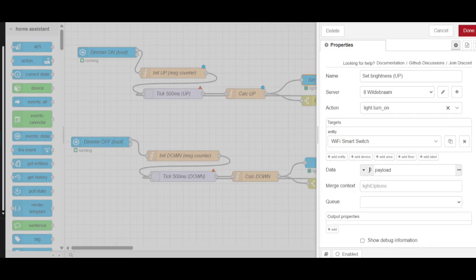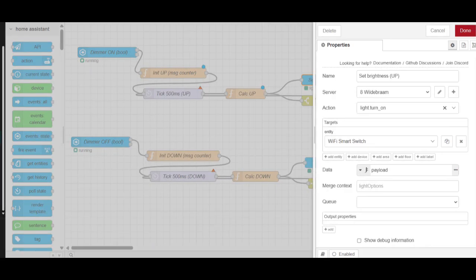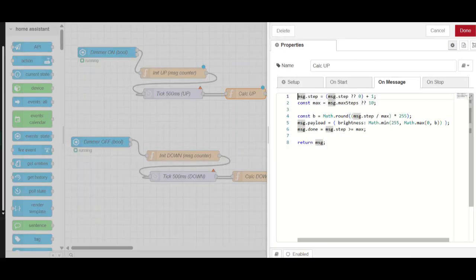Next up, we have an action node. This just sets the brightness. We specify the Wi-Fi smart switch, which is our dimmer, light to turn on, and the data we use the payload to increase the brightness. Okay, we're going to head back to calculate up. Message done. If it's false, we'll go back and repeat the step. If true, it terminates the step.